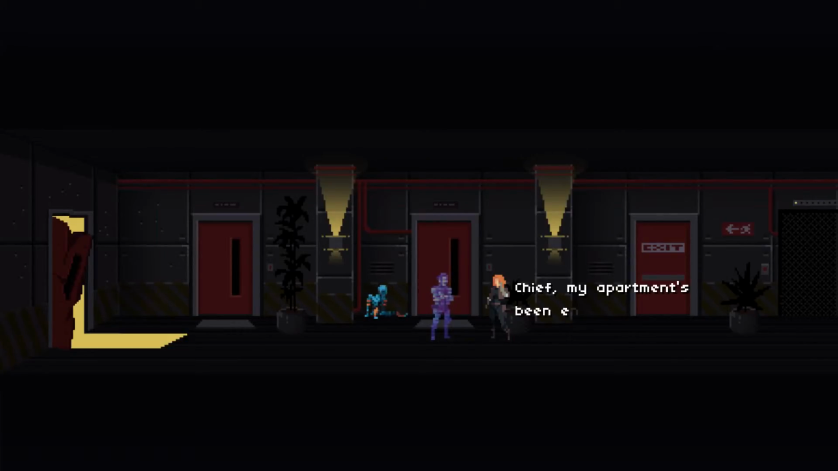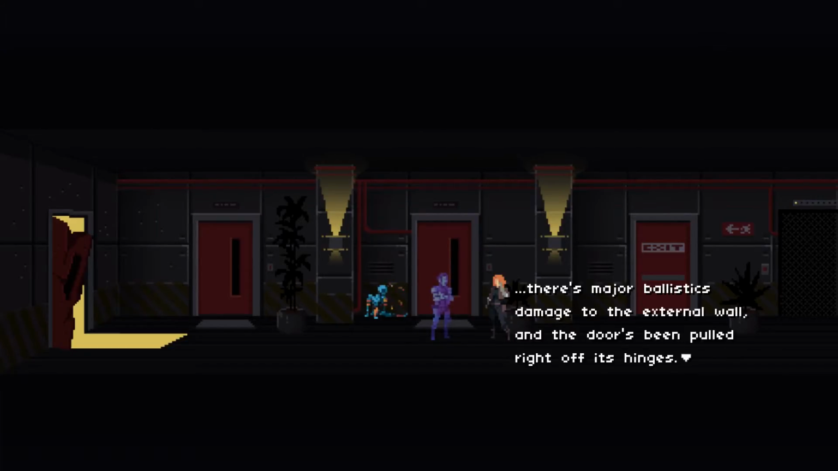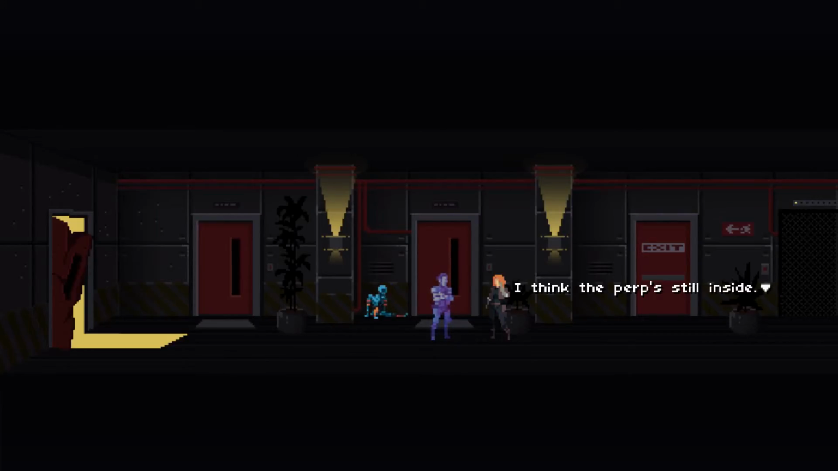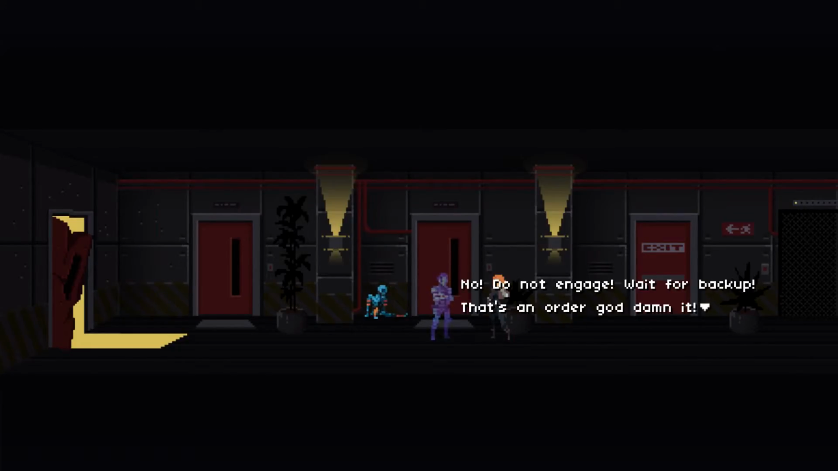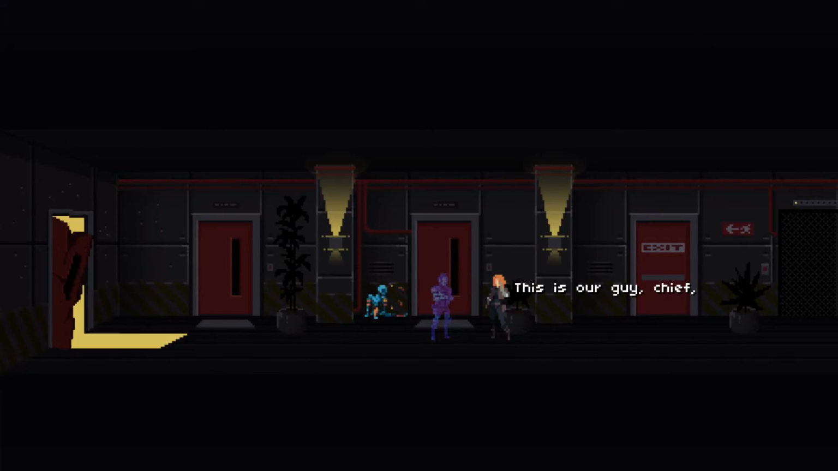Chief, my apartment's been entered by force. There's major ballistics damage to the external wall, and the door has been pulled right off its hinges. I think the perp's still inside. Shit. All right. I'm sending backup now. Sit tight until they reach you, Lieutenant. Radio the team for cleanup, but I'm checking it out. No, do not engage. Wait for backup. That's an order, goddammit. This is our guy, Chief. I'm sure of it, and I'm bringing him in.